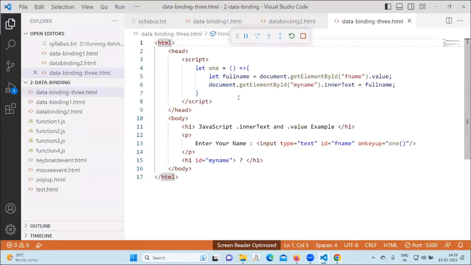Now, what is the flow? The user will come, the user will press a key in the text box. After pressing the key, he will leave the key. That means the user is trying to type something. Then, as soon as he leaves the key, the on key up event will get called. The on key up event will call the function called one.